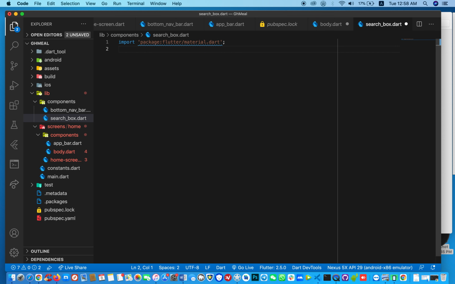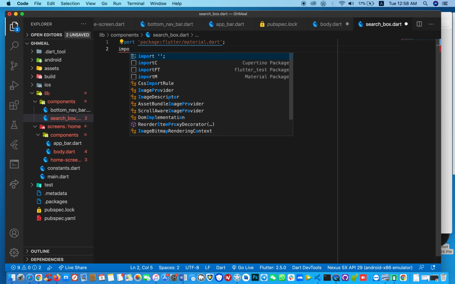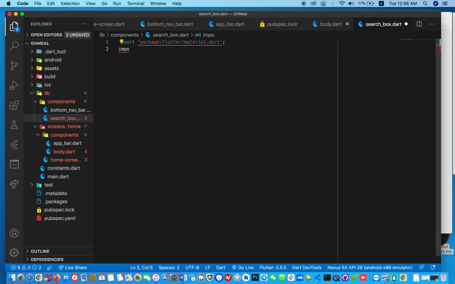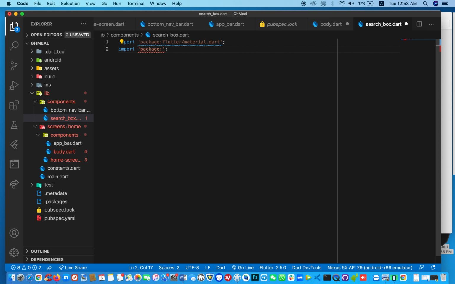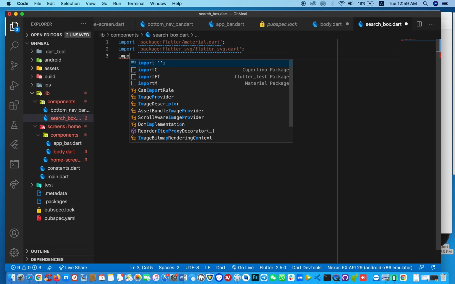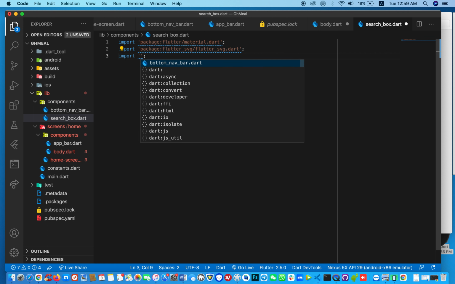Now let's look at the next one. What should we import? Since we are actually going to add an svg file, we need to add that. So import. Okay, then let's add a package, and this package will have flutter underscore svg. Then we add slash flutter svg again. Perfect. Next, we will use a constant. So constant, we already have predefined colors in there, so let's add that.